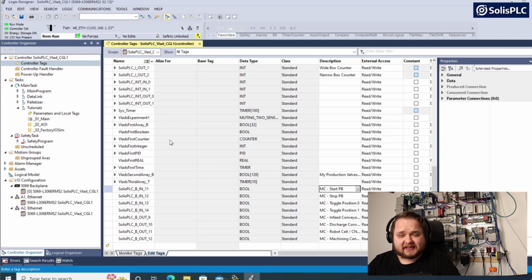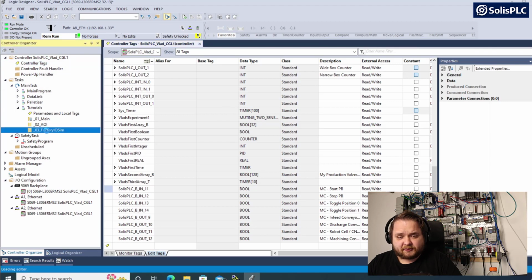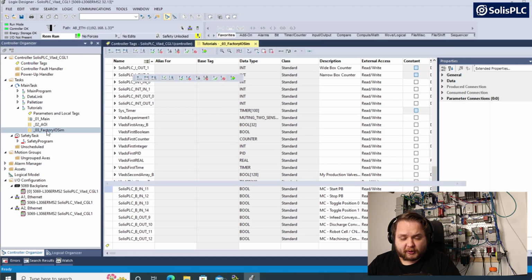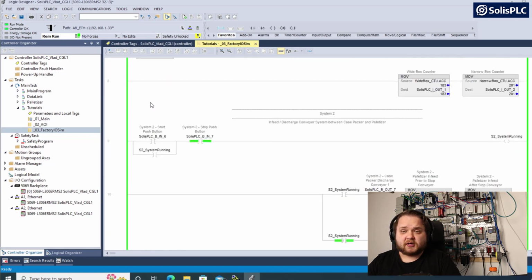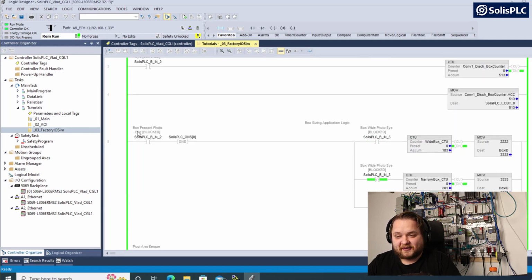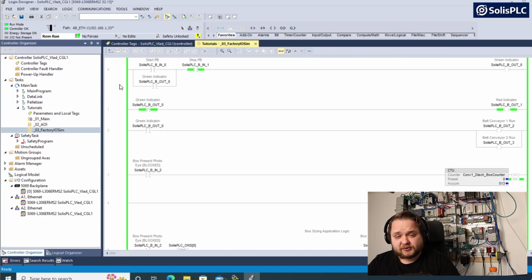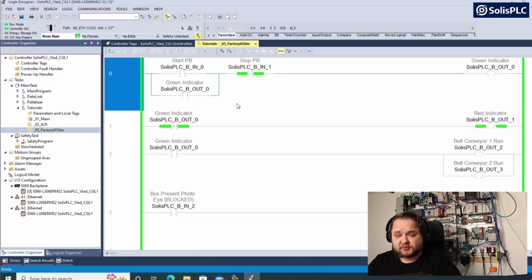So we have the tags in place. I want to select the first tag. Actually, let's go look at the logic first. So inside of Factory IO Sim, this is something we've been working on in many lectures. You'll see there's going to be many rungs. If you want to reference back, we're doing an entire series on Factory IO, Allen Bradley RSLogix / Studio 5000 programming.